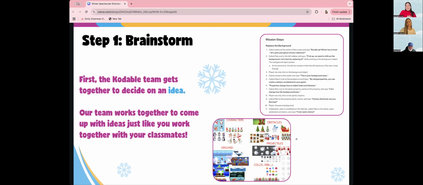So we come up with a ton of ideas before we even get started. And then you can see up here is we actually start writing out first what the game is going to look like. So this is just our brainstorm step.